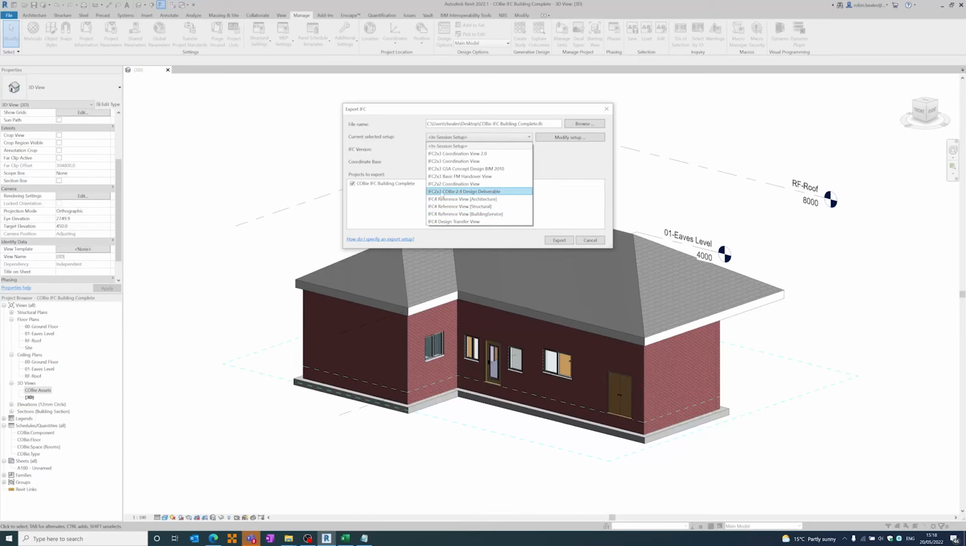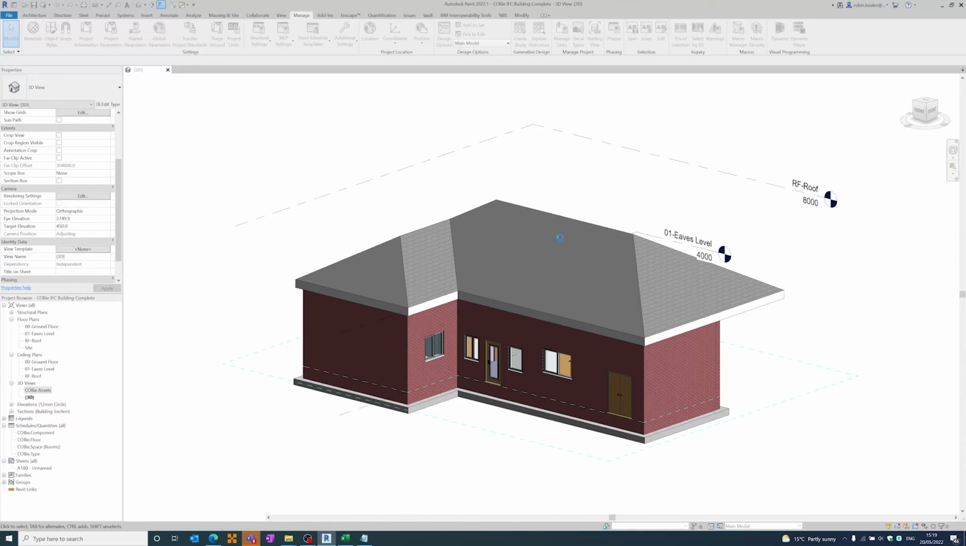To create a simple 2x3 COBie 2.4 design deliverable export, we choose that setting, we give the file a name, and we choose export. IFC exports can take some time, dependent on the model itself. Once the export's done, we will no longer see progress in the bottom left-hand side.